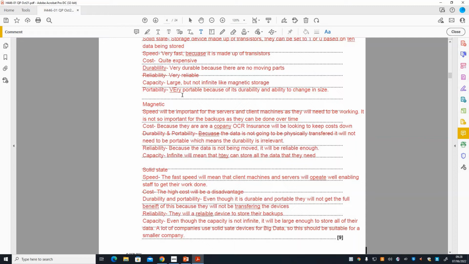Okay, so what we've done, we've demonstrated our knowledge, we've demonstrated our application, and what we need to do now is evaluate it, and we need to make sure we give some good examples in this. It's always good examples. So we're going to conclude, and I would actually say that either would be suitable. I could say dependent on budget, I would recommend magnetic. If budget is not really an issue, go for solid state.